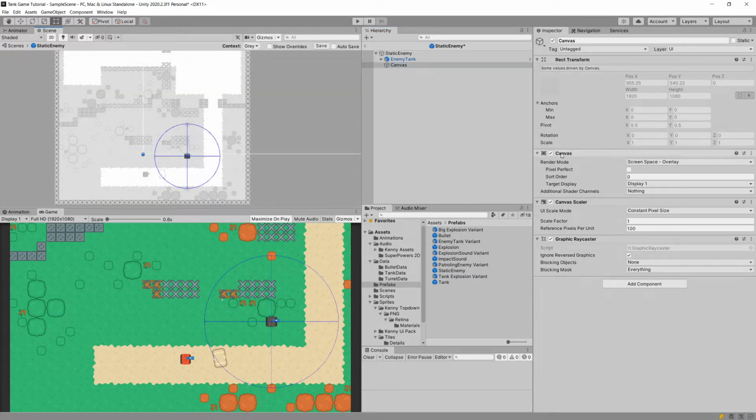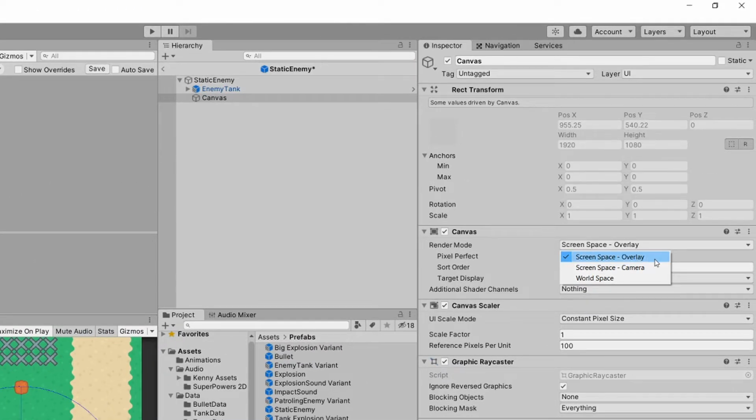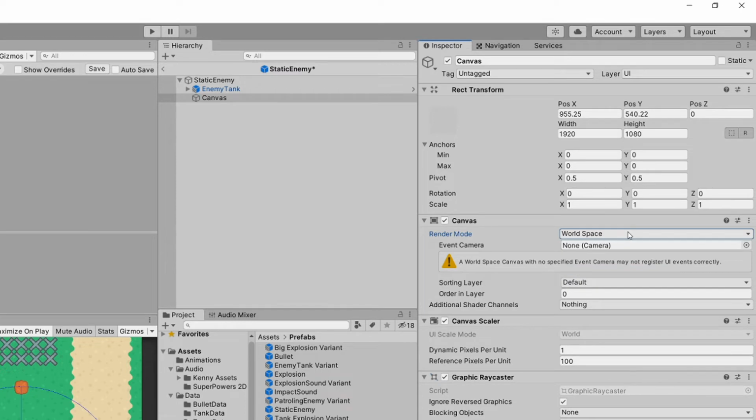Now our canvas component has the render mode. Now we have different render modes. We have screen space overlay, screen space camera, and world space. And basically we want to have our UI in the world space, so that's what we need to select.